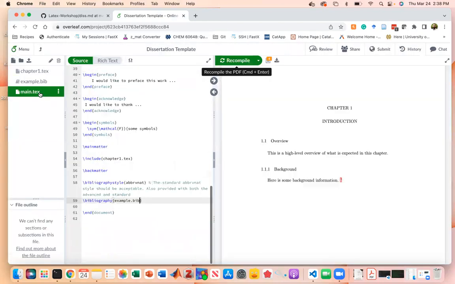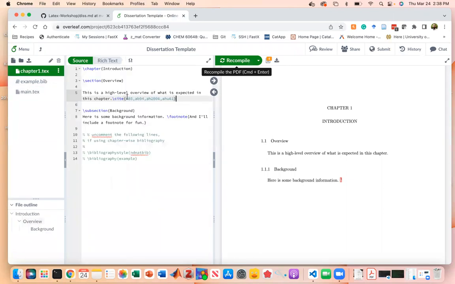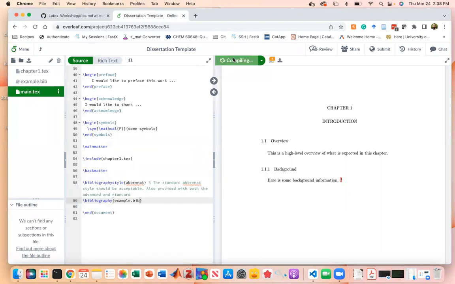I'm going to go back to main.tex. I'm going to go back to chapter 1. I added some citations there. I'm going to go back to main.tex and hit recompile.